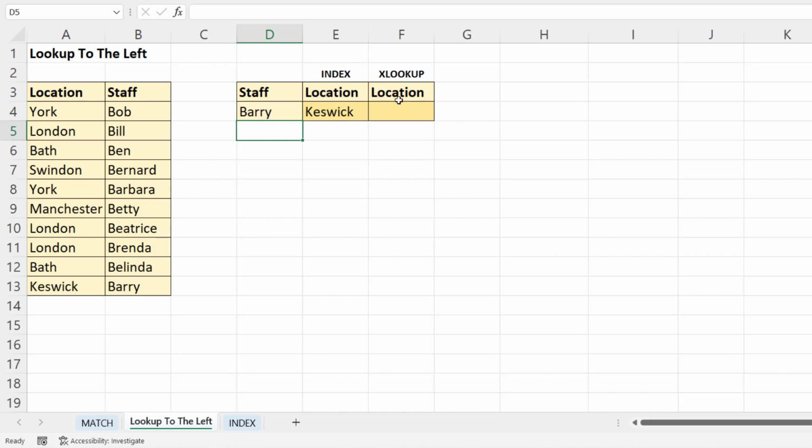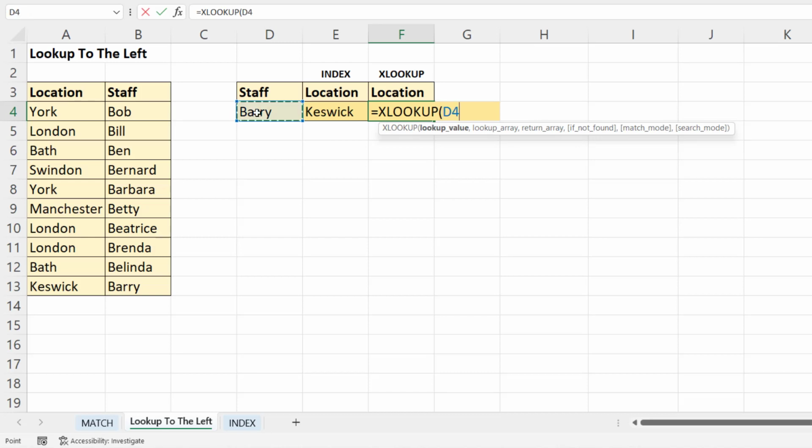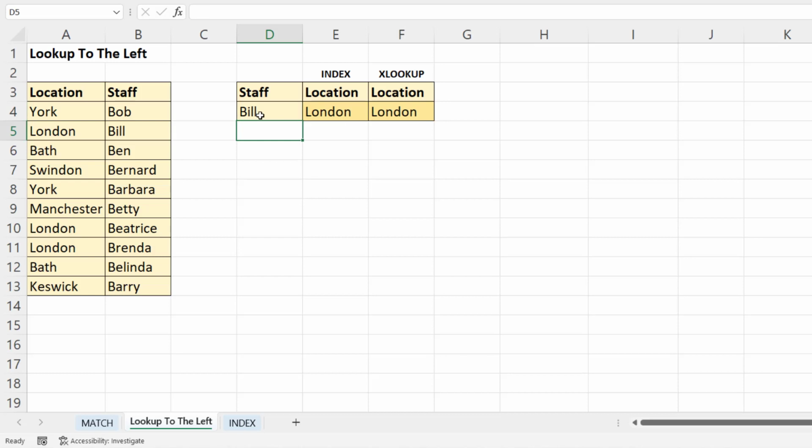Now, there is now an easier way of doing this. If you have a more recent version of Excel, you can use XLOOKUP. XLOOKUP, I'd look up Barry's name in this lookup array, comma, and the return array would be the location range. Close the bracket. Much easier. It does exactly the same thing. I type Bill in, I'll get London for both results. So XLOOKUP has really replaced index in this scenario.